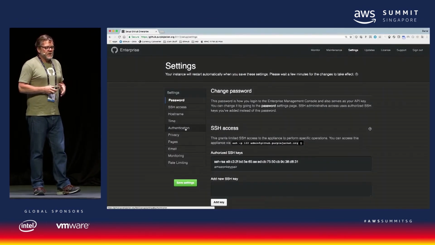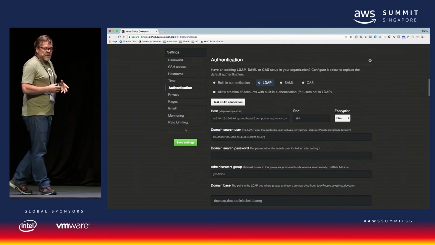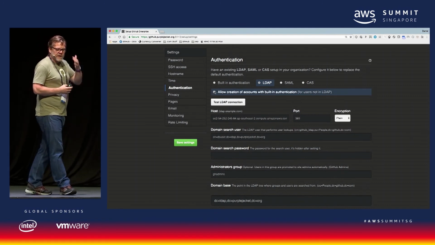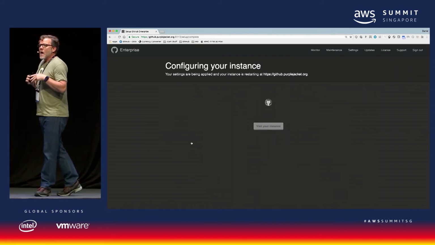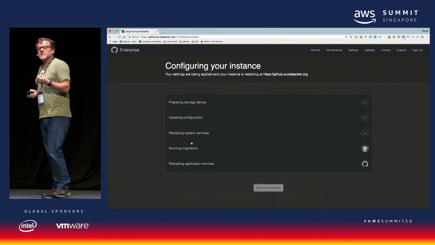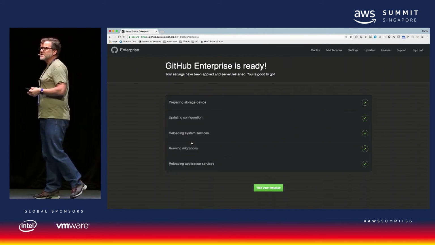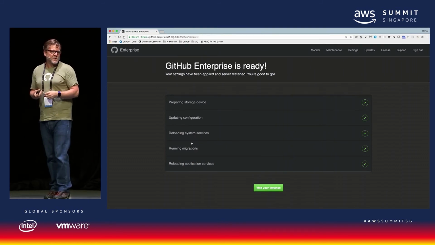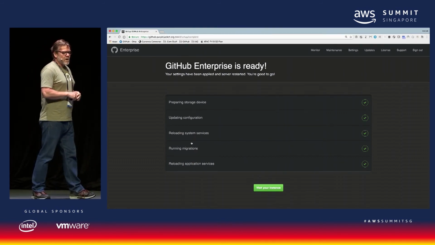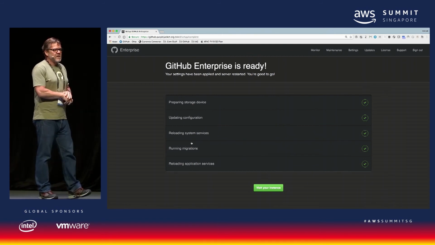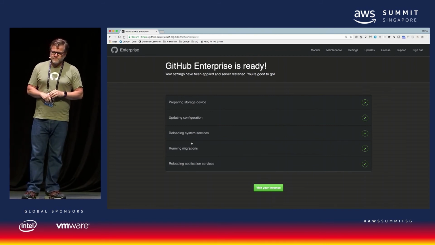So now you can go into the administration screen and go down to the settings and click on the allow creation of external accounts with built-in authentication. And what that basically allows is if you're still using an LDAP directory to authenticate users, you can still use an internal account as well for those temporary cases that you want to be able to use an individual account. And once you've clicked the button, Save Settings, restarts everything and away you go.